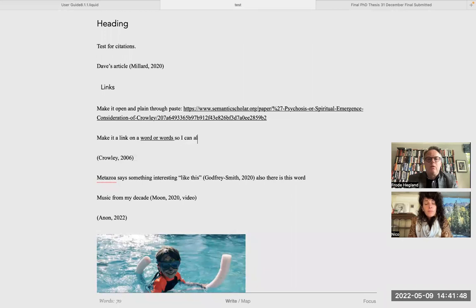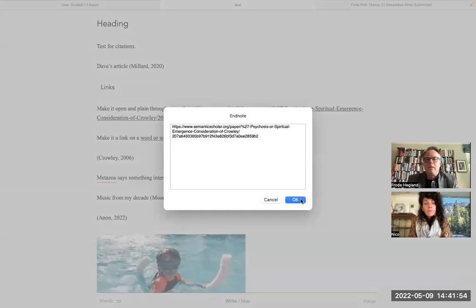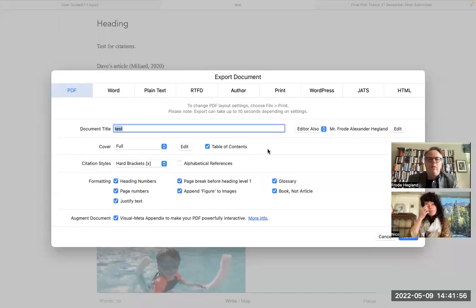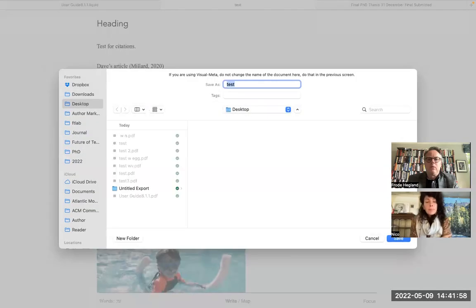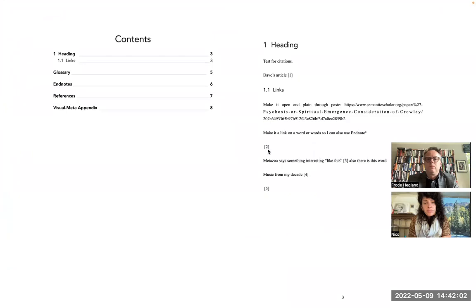So I can also use EndNote. So I do Command E, paste this in. When I now export, you see the EndNote with a little A. Yeah. It's not actually working today. That's really annoying because you see this works. This should do the same.